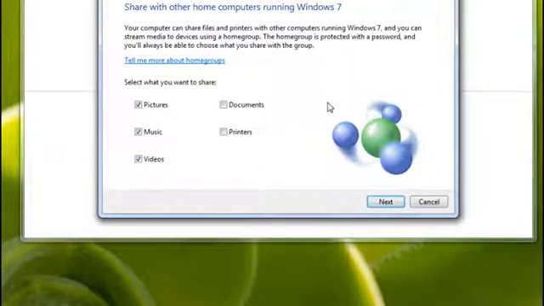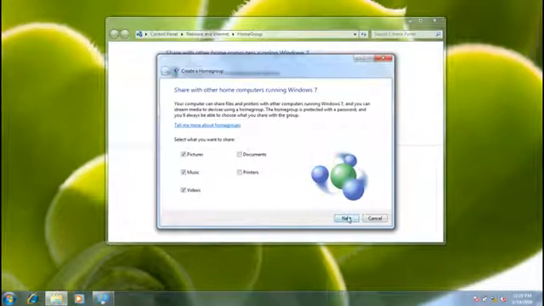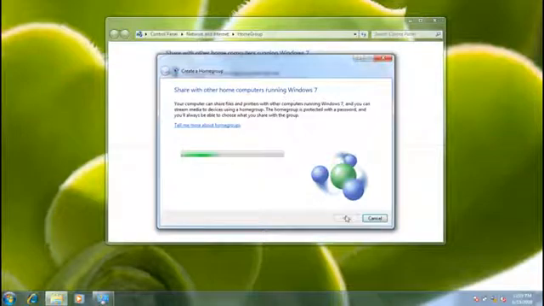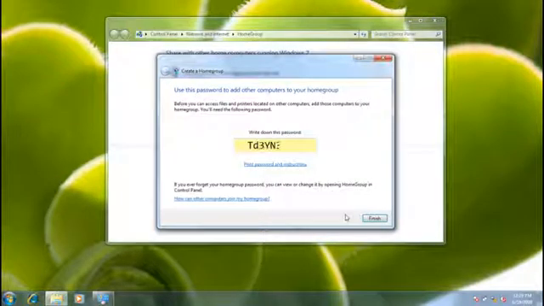Don't know what a library is? Don't worry. A library is just a collection of folders that contains your music, pictures, and documents. Now that I've shared items, Windows shows me a password which others will need to join the Home Group. I can always display the password later if I need to.